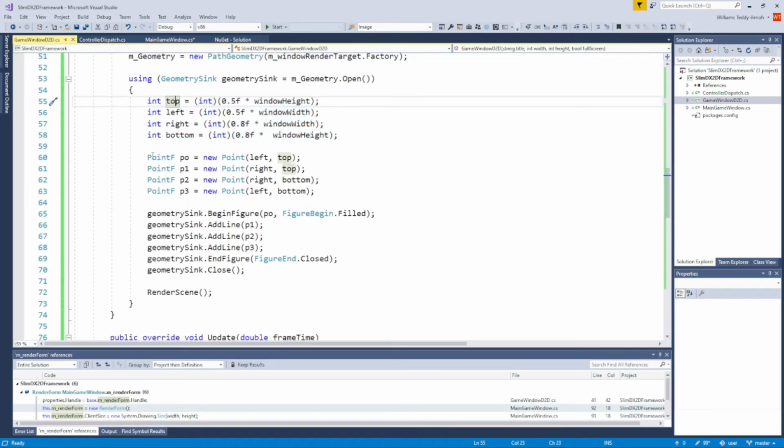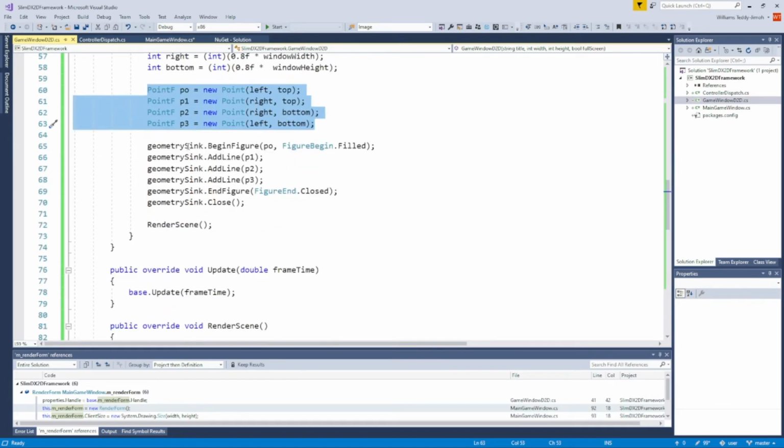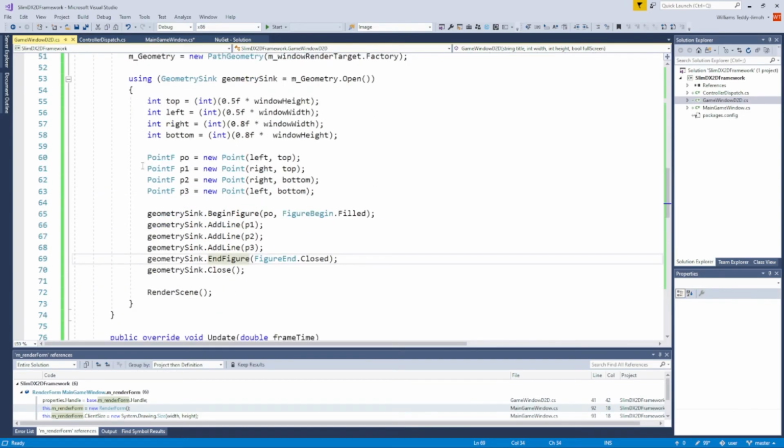You also want to instantiate these PointF structs, and you want to pass the appropriate top, left, right, and bottom variables into the structs. So I'll let you have a look. It's just over here. And then the geometry sink. From the geometry sink class, you call begin figure, add line, end figure. This is quite important for the drawing as well. So you want to definitely make sure you have some kind of functionality such as this.